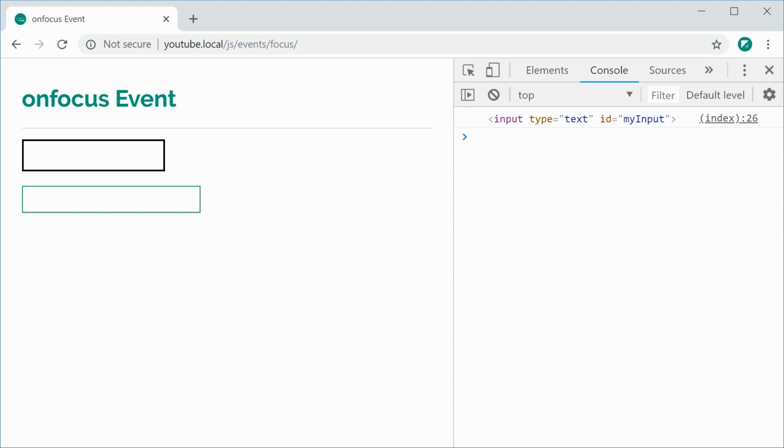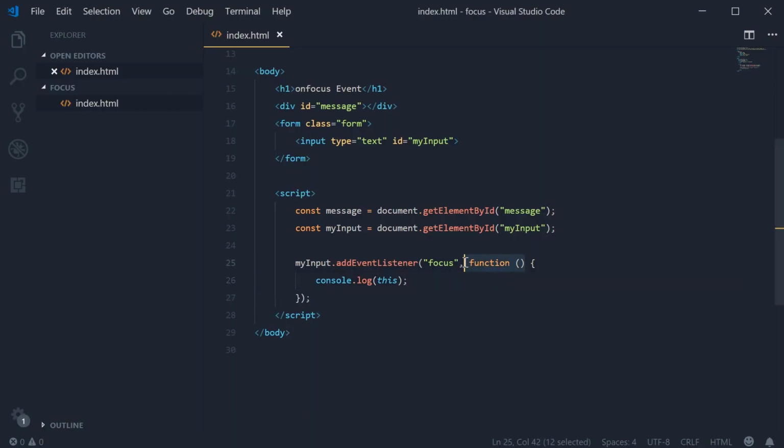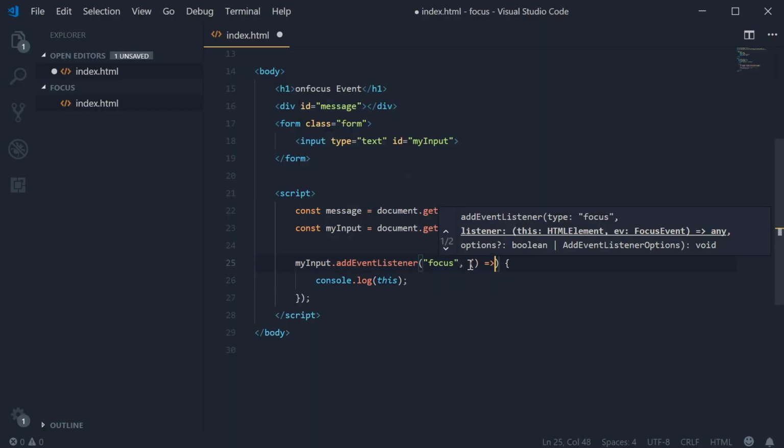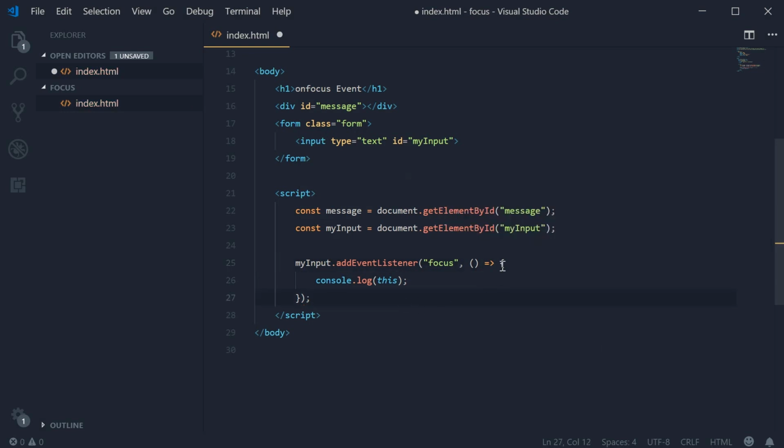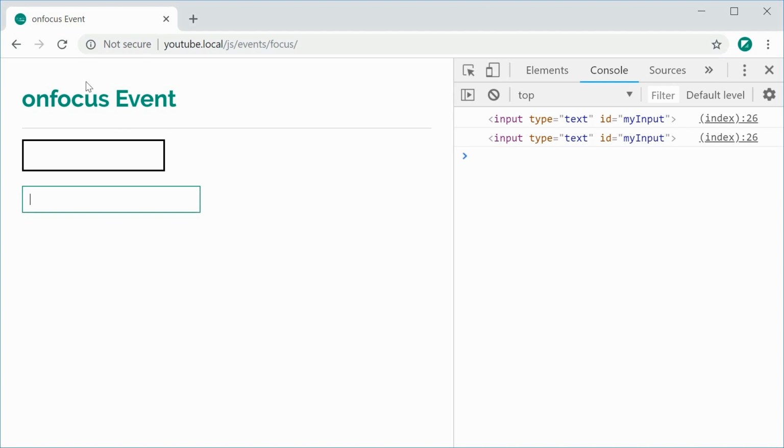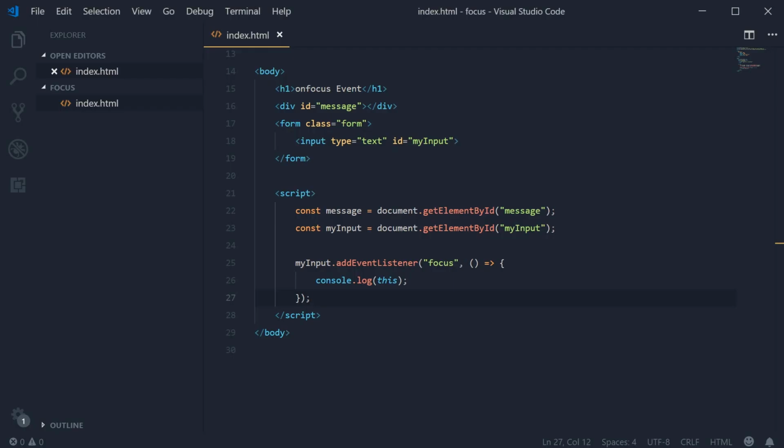Obviously, if you were using a shorthand function like that, for example, then this is going to be the window. So I can save and refresh this one, and now we get this as the window object instead, due to the way that the shorthand function works.